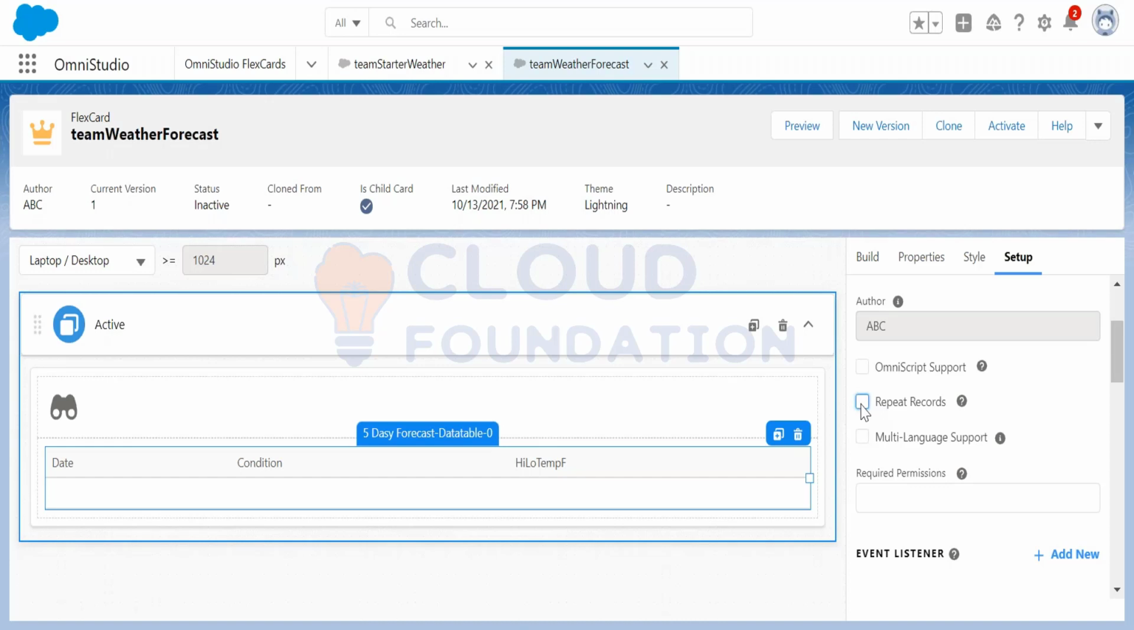When you are displaying related contacts or related cases, the card should be repetitive if you are passing a number of records. But here you are displaying all the records in one table, so there is no need to repeat it 5 times. That's why you unselect repeat records. And one more thing.